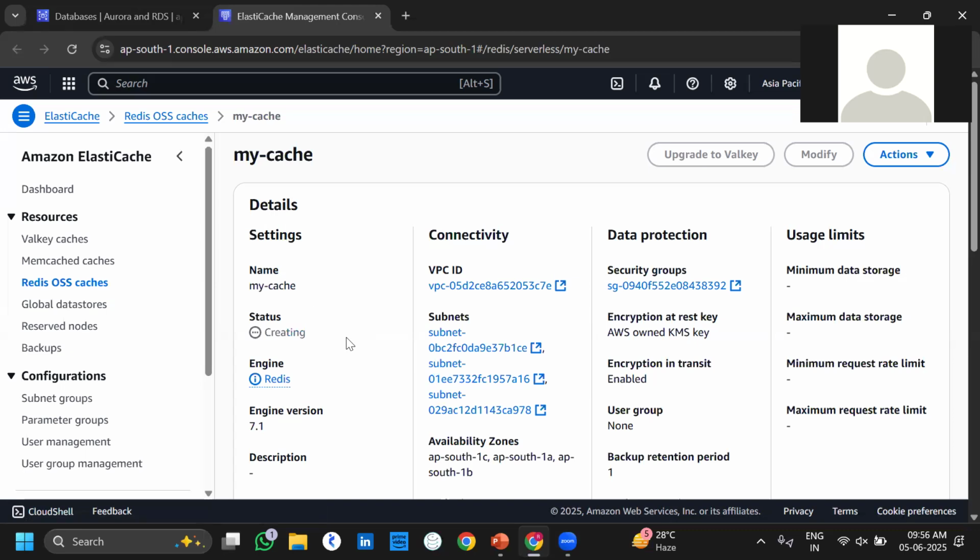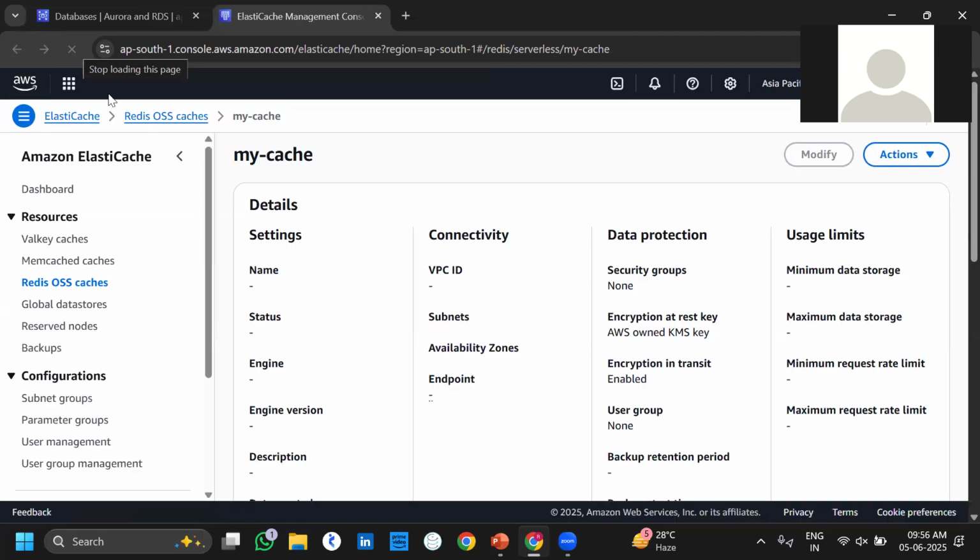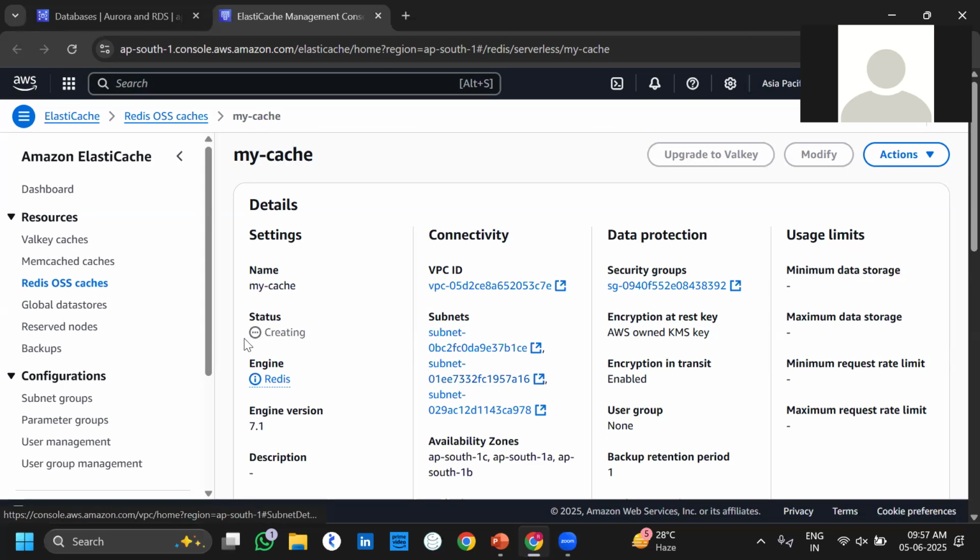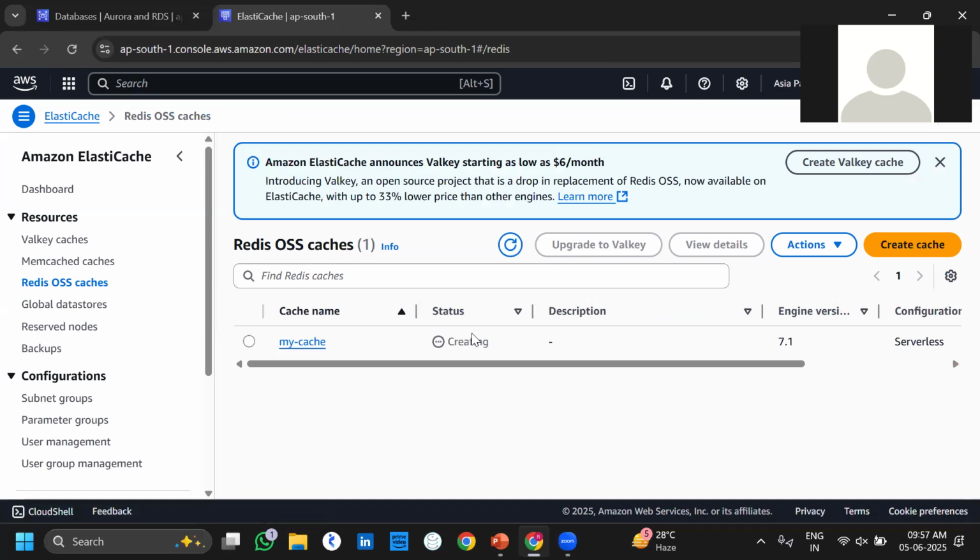Whenever it is available, the first request comes from the user or anything. For the first request, it goes to the database. When the same request comes again, it goes to the cache. From that cache, you get the response, not from the database. Whenever it is available, it will be processed. Still creating. Click on this.